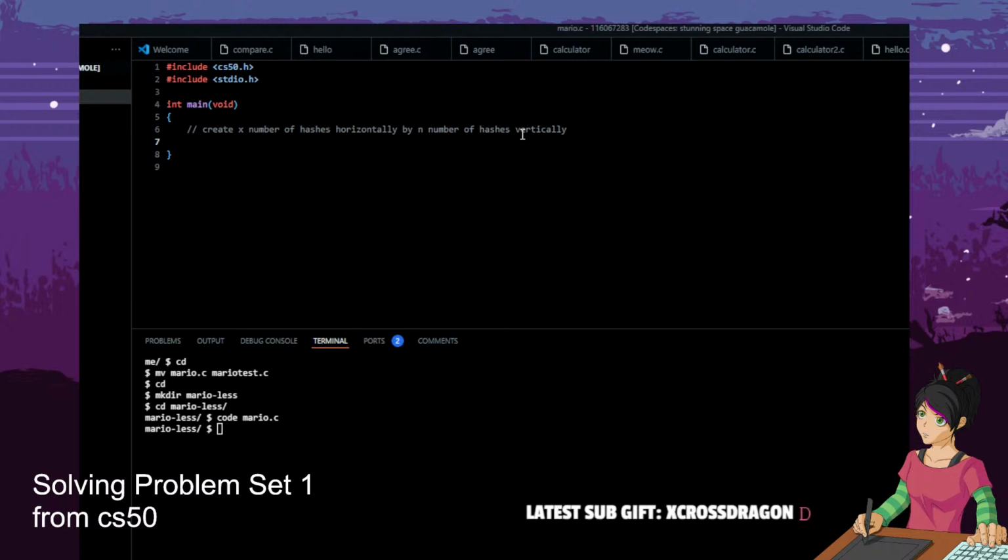So we see that there's a number by a number, and it's going to loop. So I think we will create a for loop that determines how many times you want the hashes to loop horizontally.